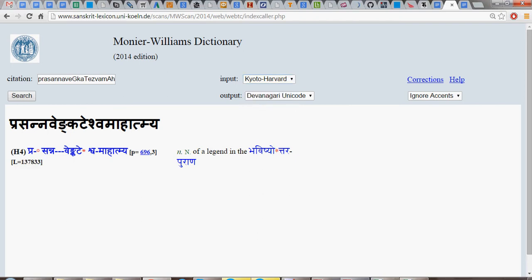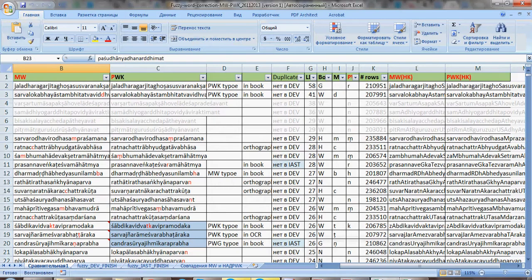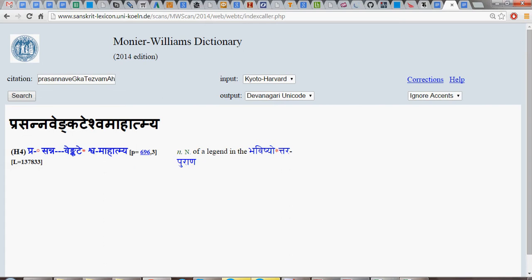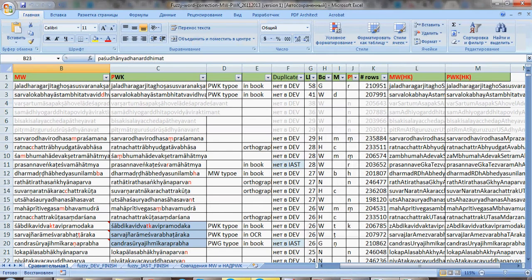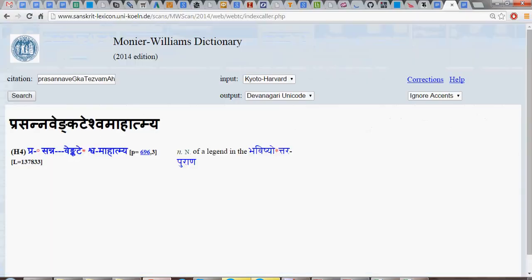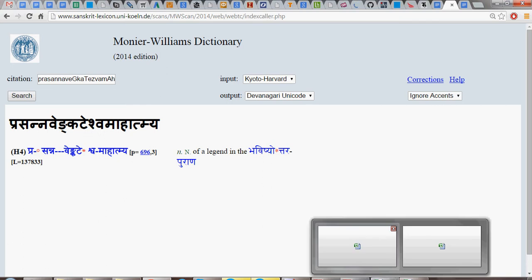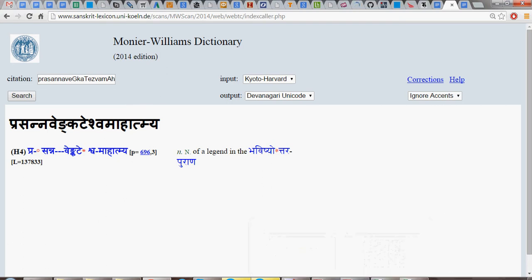That means that I have to find the word. So one way would be, for example, I find the word I want to look for, and here copy paste it from the hard Kyoto column I keep specially for this website. But is it a good solution? I don't know, but it works.